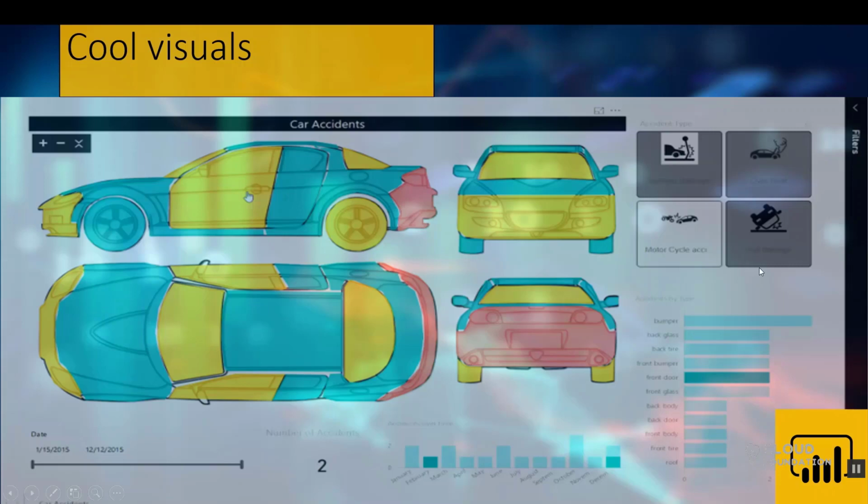This is roof damage. So it is doing a great analysis using just a visualization. This is really cool. We'll see how we can use cool visualizations like this. This is dedicated to that company's visualization, but we'll see how we can get even better looking visualizations.